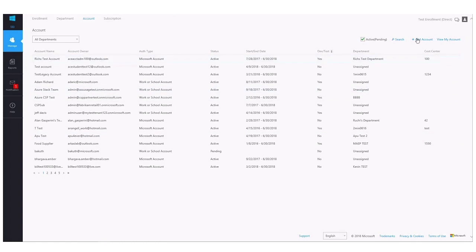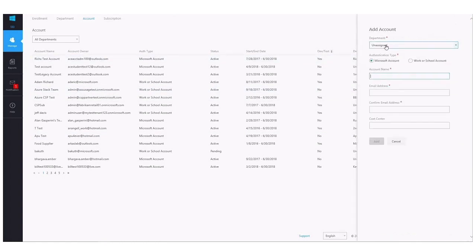To create a new account, you simply select plus Add Account here. You'll notice you can place it directly into a department or leave it unassigned for the time being. That setting is very easy to edit after the fact. You select the authentication type, and then you enter the information from there. You can name the account however you'd like. Typically, you'll notice that customers name the account either simply the name of the person who will be managing the account, or of course, something indicative of the project, the main workload that will be running within this account.